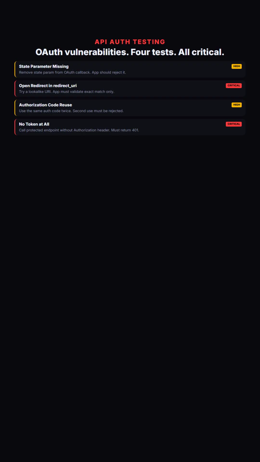For API keys, test whether they are properly scoped. An API key that grants read-only access should not be able to write data. Test every key you have against operations outside its intended scope.